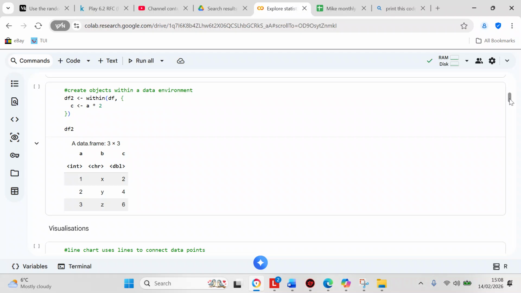So we've got our data frame. Your integer for column A is 1, 2, 3. Character for column B is x, y, z. And column C is a double. So that's going to be 1 times 2, so it's going to be 2, 4, 6.